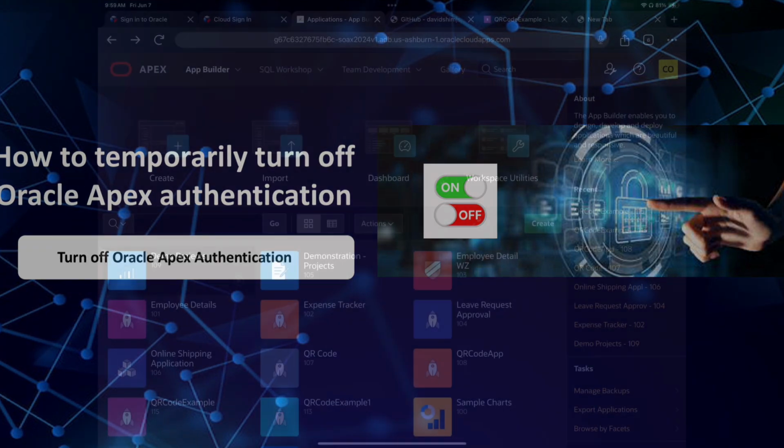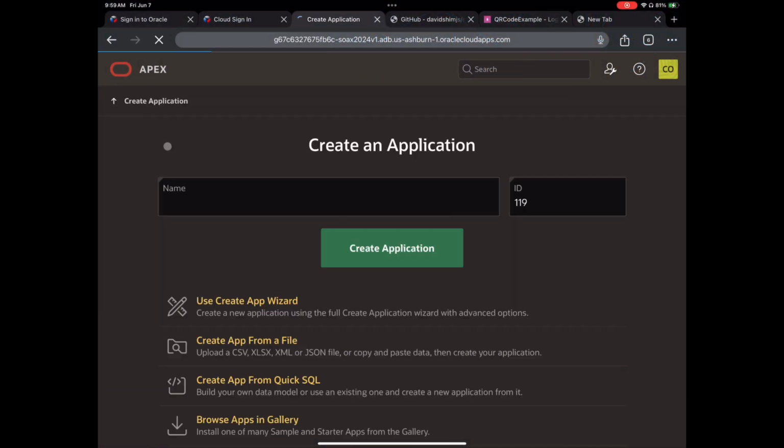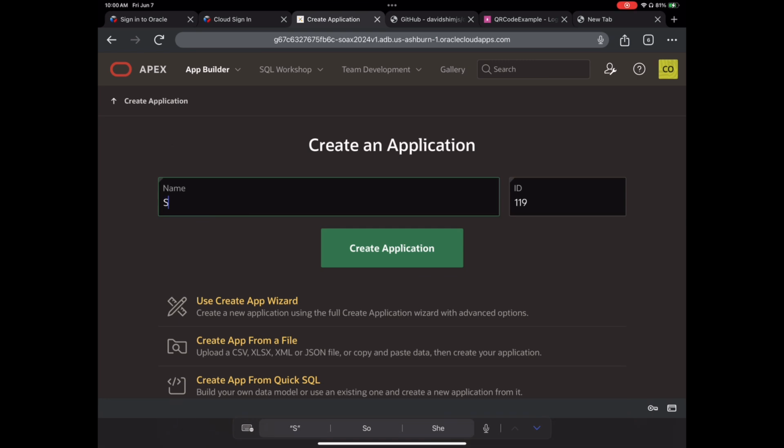What we're going to do is create a new application. Give your application a name. In this case, I call it Sample App 1. Click Create.